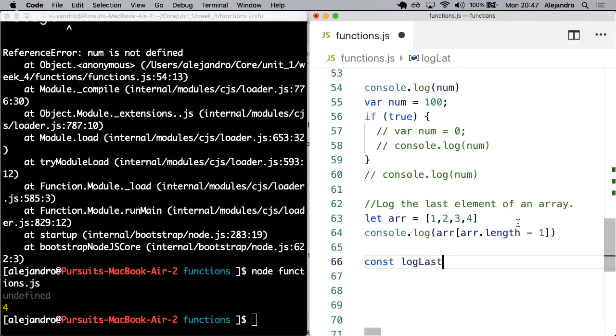I'm going to also pick a name that makes sense. I wouldn't call this sum or add two numbers, right? Because that's not what this function is going to do. So pick a name that conveys the idea of your code. In this case, I'm going to call it logLast.